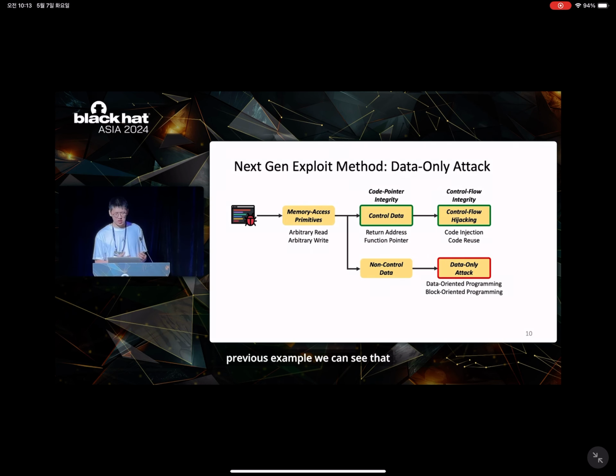From the previous examples, we can see that unlike control flow hijacking, which needs to build a complex attack chain like ROP to bypass the defense mechanisms, data-only attacks are simple and straightforward. In most cases, attackers only need to corrupt one variable, or sometimes even one bit, and the attack is done.